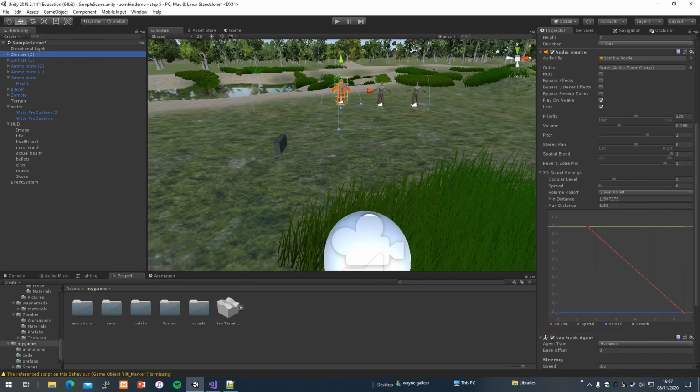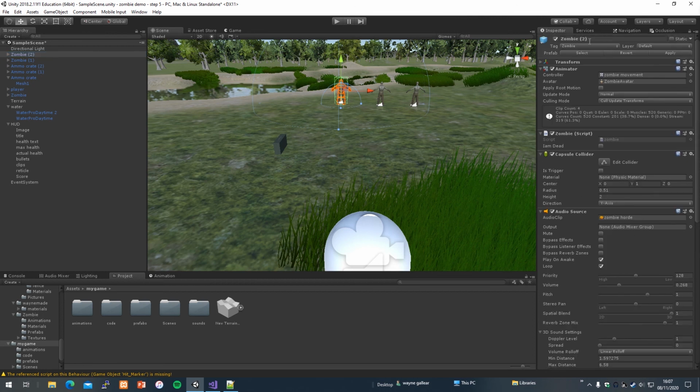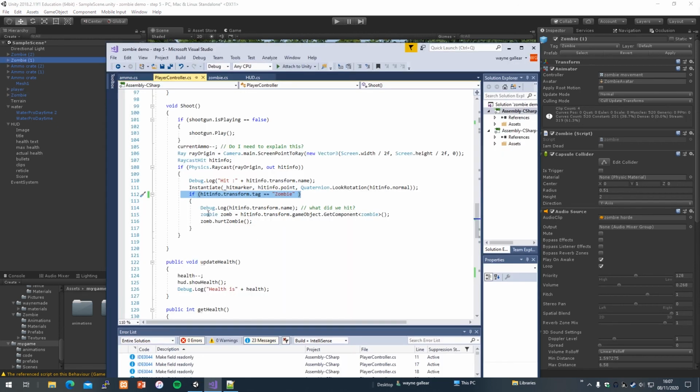Let me scroll up to the top. The names, we've got zombie 2, we've got zombie 1, and we've got zombie, but the tags are all the same, which is why tags are really important. So I've just changed this line here, line 112 in player controller, to where it says zombie, and then that will fix that final thing.